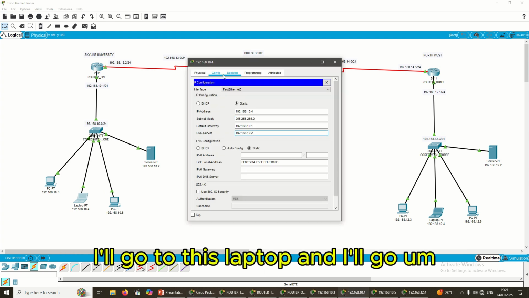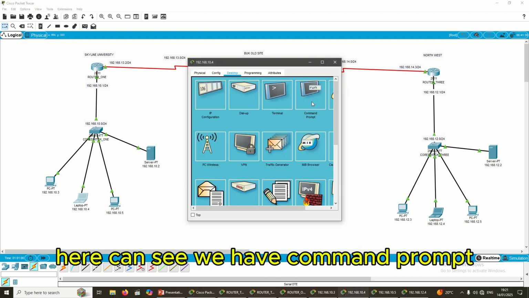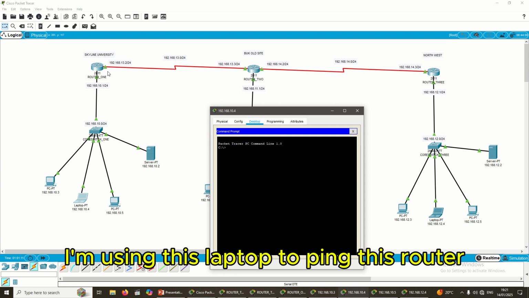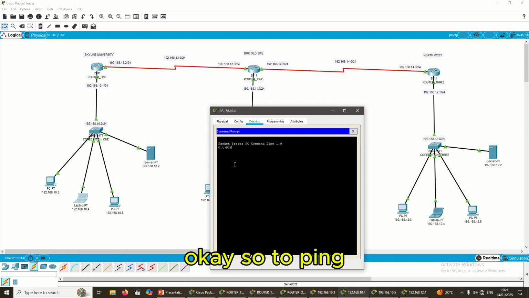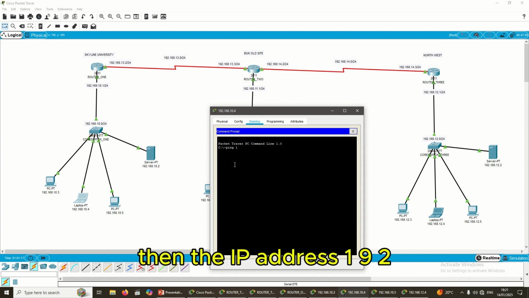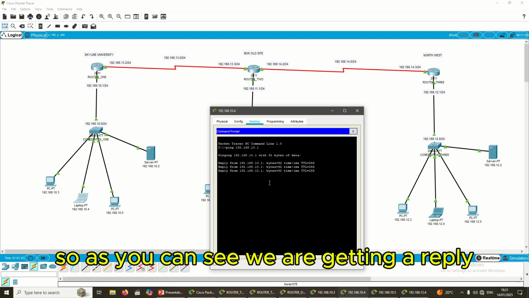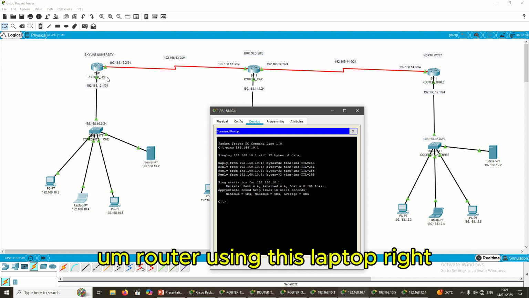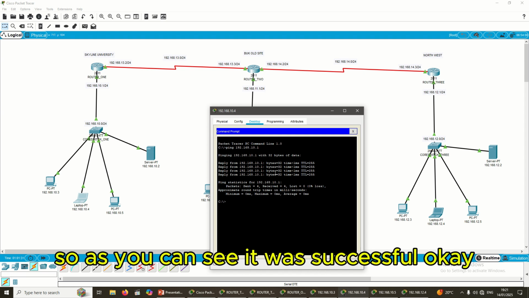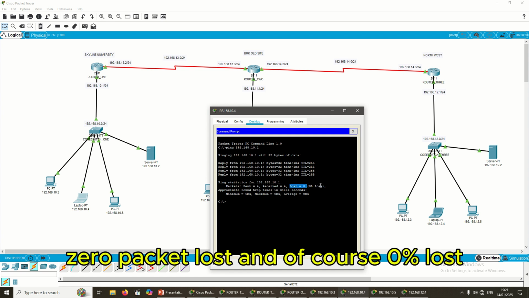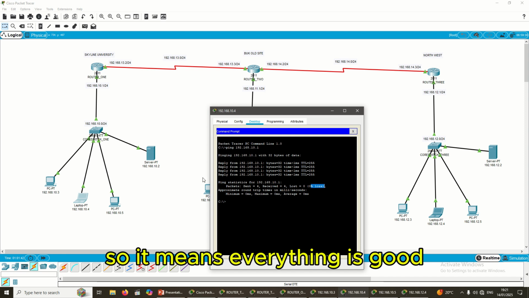I'll go to this laptop and I'll go to the command prompt here. You can see we have command prompt. So I'm using this laptop to ping this router. To ping, of course, you just type in ping, then the IP address 192.168.10.1. As you can see, we are getting a reply. We're trying to ping this router using this laptop, and it was successful. You can see 4 packets sent, 4 packets received, 0 packets lost, and of course 0% lost. So it means everything is good.